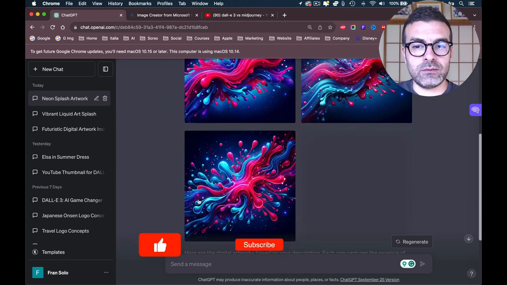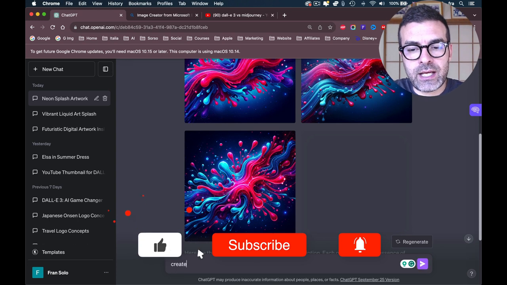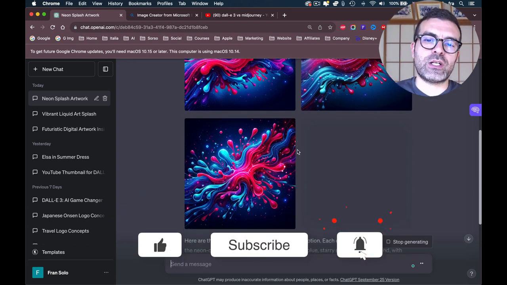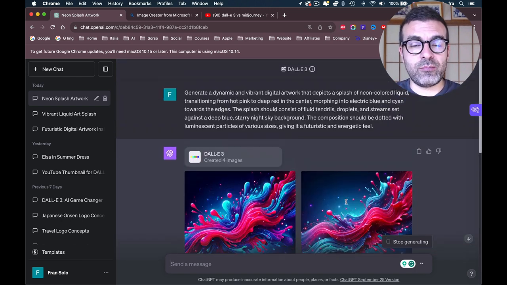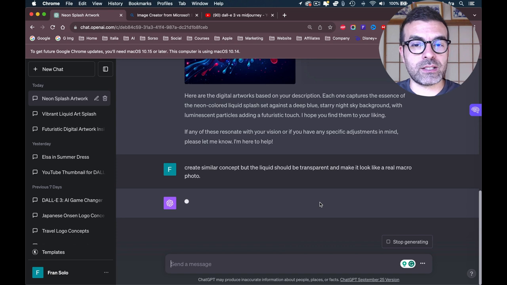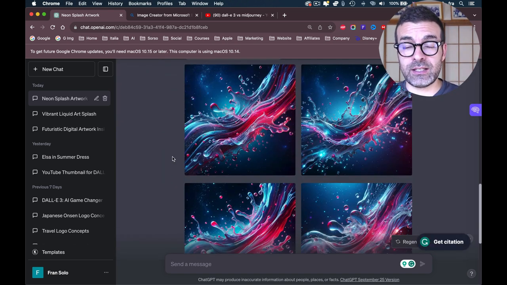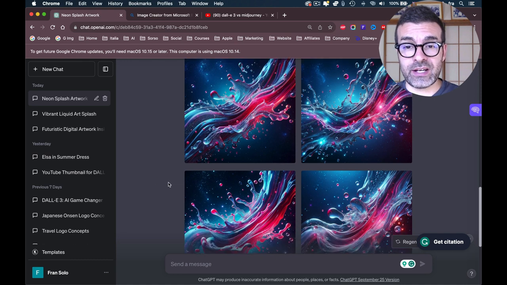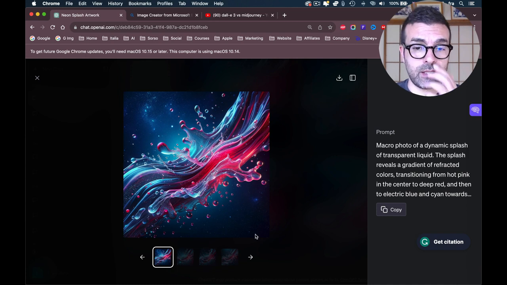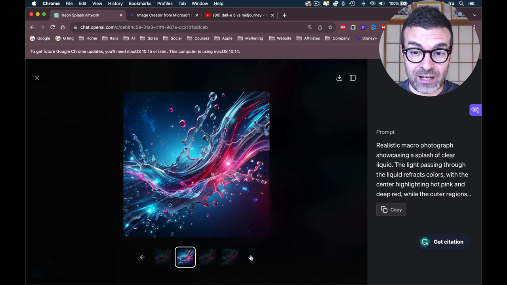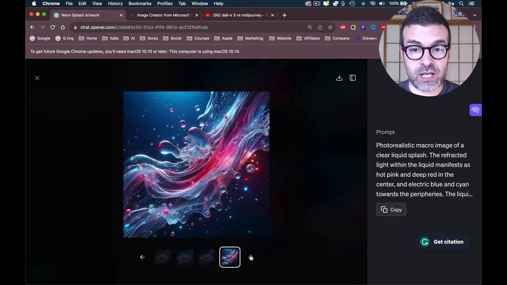So I can make the liquid transparent, for instance. I essentially said here to create a similar concept, but the liquid should be transparent and make it look like a real macro photo. It's very simple language I'm using, very straightforward English, nothing too complicated, and we'll see if by iterating we come up with something similar. And ChatGPT amazingly created 4 very realistic photos of that liquid. If I click on any of them, you can see the prompt on the right hand side, and these are pretty stunning photos. And I can also change the aspect ratio if I wanted to.